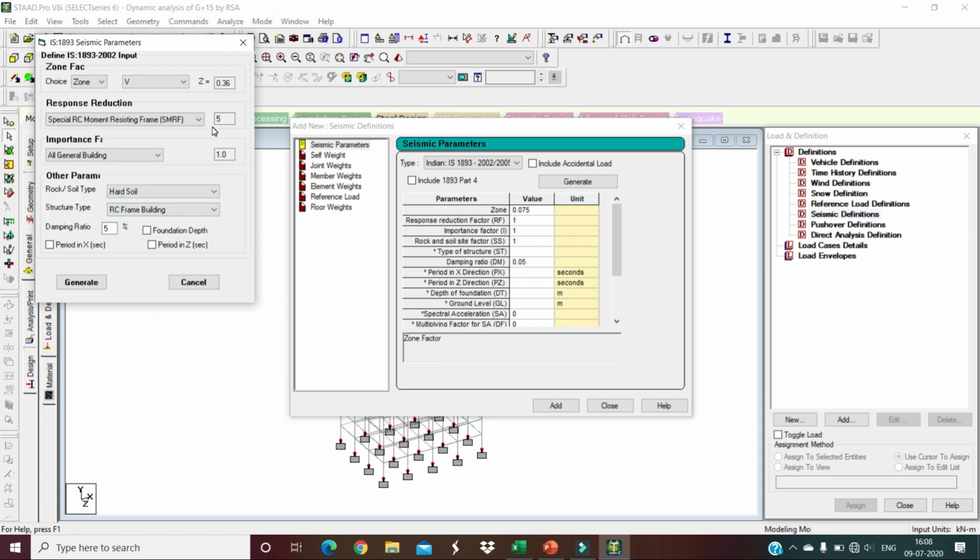reduction factor of 5. Okay, and importance factor: for important buildings we have an importance factor of 1.5, and for all general buildings we have an importance factor of 1. So, the response reduction factor, the R value, is the factor by which the base shear induced in a structure is reduced to obtain the design base shear. Okay, so it is helpful in reducing your base shear.